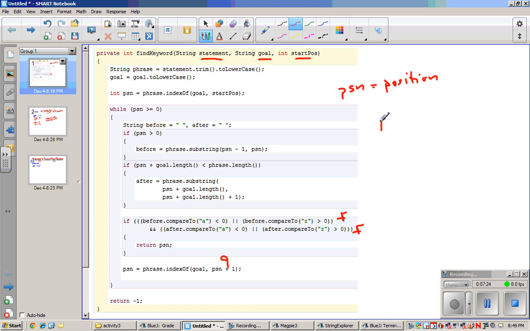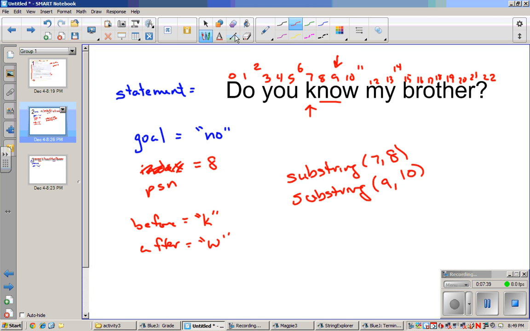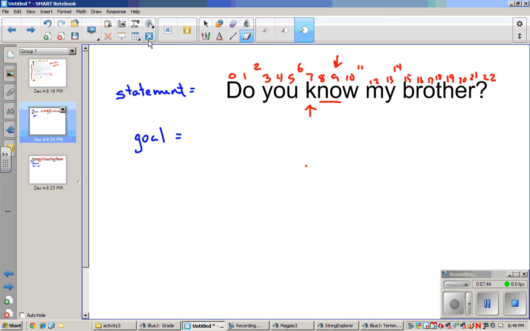Now PSN equals -1, and now it's no longer greater than 0, and so I break out of this while loop, this whole pink part, and I return -1. And since I return -1, I go to the next thing, and you'll recall in the code, the next thing was to look for brother.